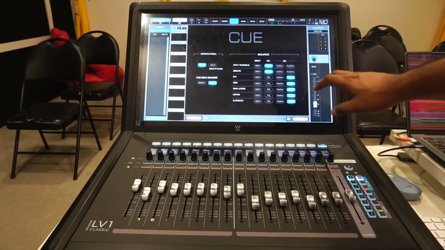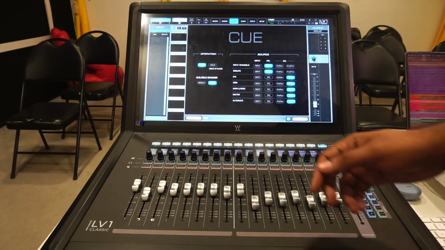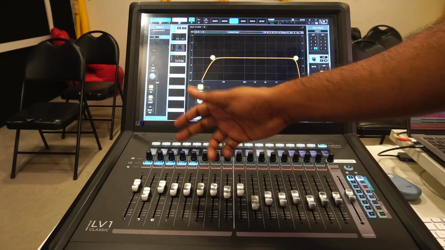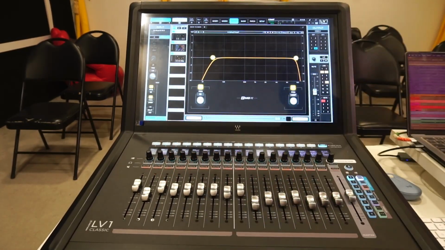So this is the overall Q bus level. This is the Q bus image. And if I have certain tracks queued or soloed, and I want to remove them together, I can hit the clear solo tab and they are removed.